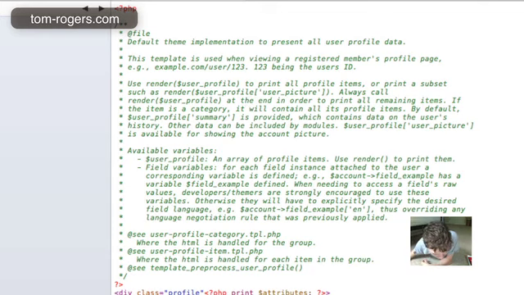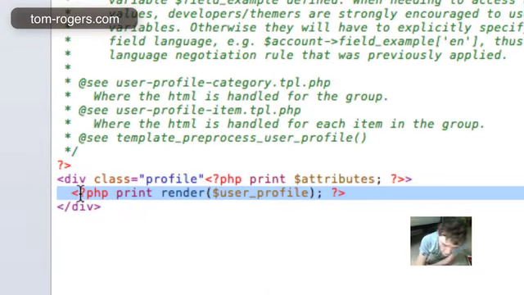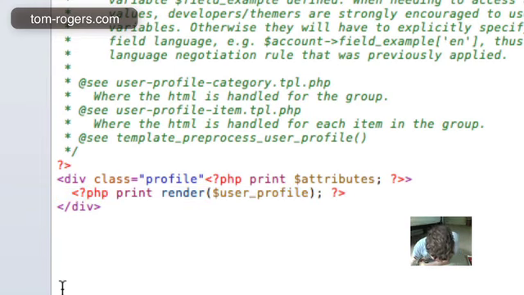So this is the default output for a user profile. It just prints out this print render content user profile, and that just outputs data according to CCK. But what if you want to have control over the markup? Well, just to prove this works, beneath all this user profile data, I'm just going to put the word test.